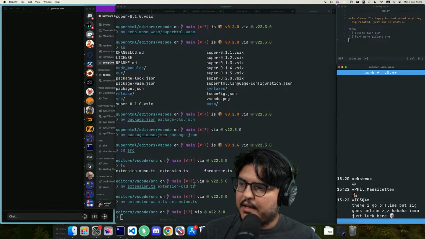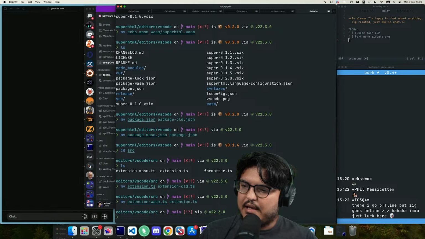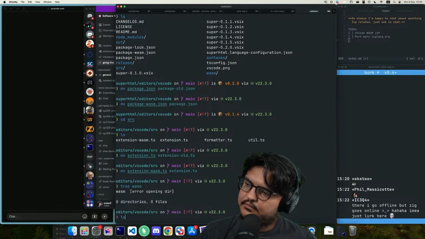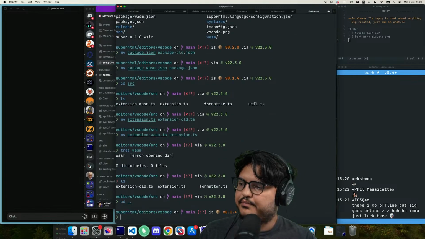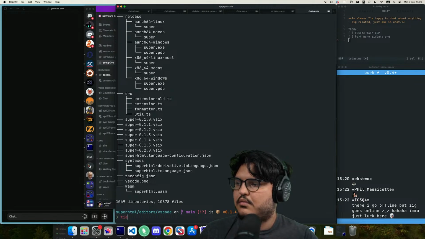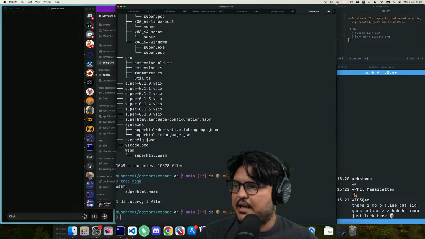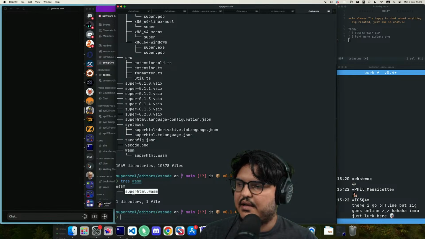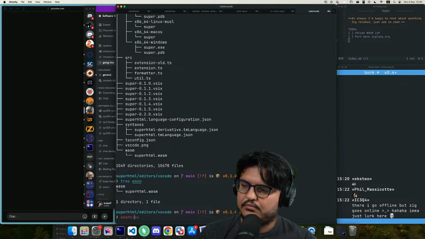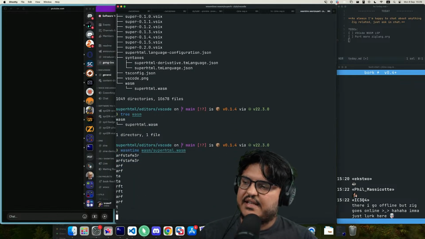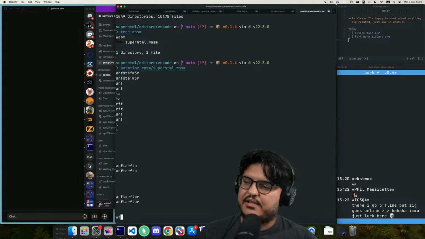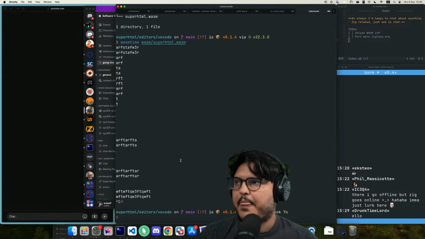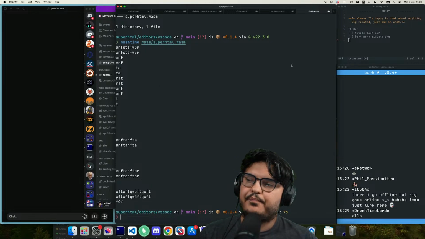So here's what I have. I have written an echo. This is not a real build of the language server. This is just an echo executable. So if I run Super HTML and type, it replies. It sends me back what I typed. It's an echo server basically.